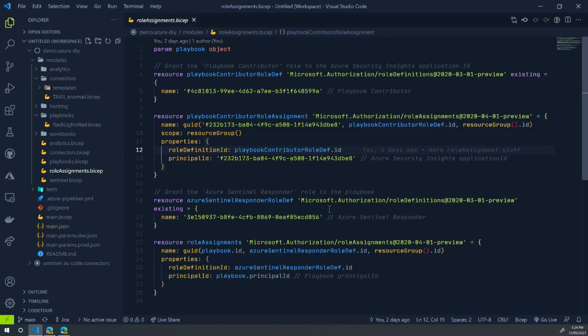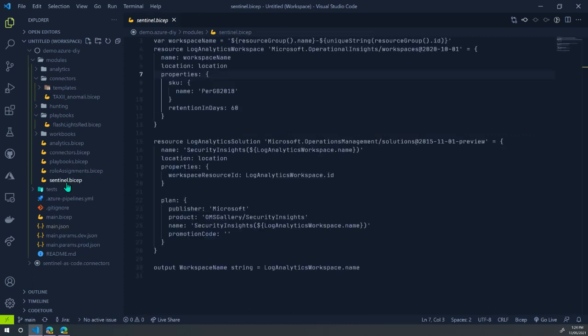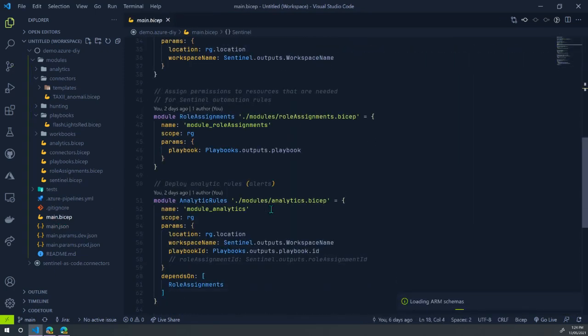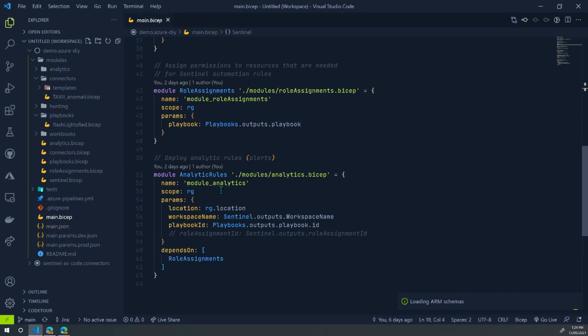And in this case, I need to assign it some roles. I need to assign it a role or a permission to Azure Sentinel itself to be able to read information from the workspace, because by default it's restricted. By giving my playbook permissions to read that, it's going to allow it to trigger on the incident when that gets created. And there's another permission that we're assigning here, and that's also to allow Sentinel the ability to execute playbooks. So some permission assignments there. And back in main.bicep, we finally have the analytic rule.